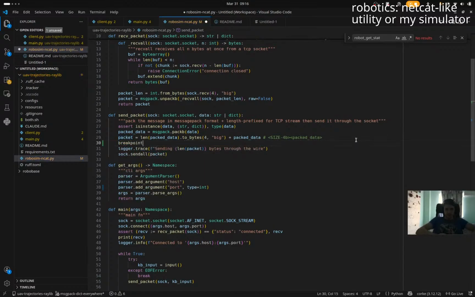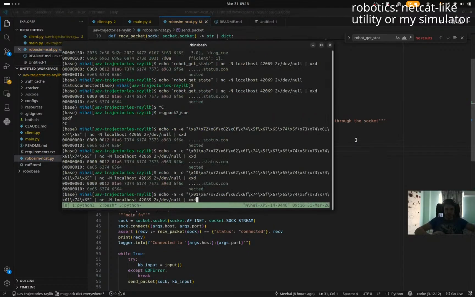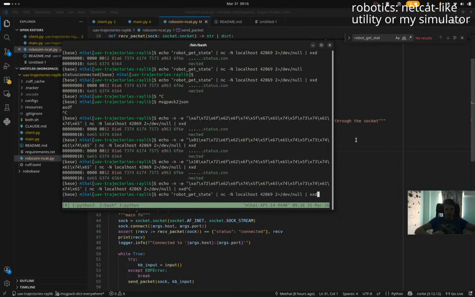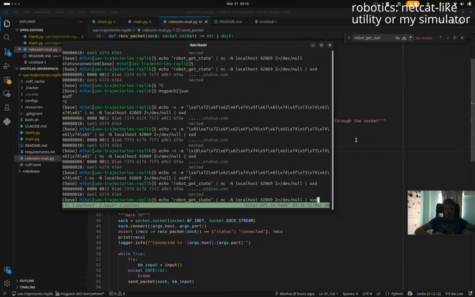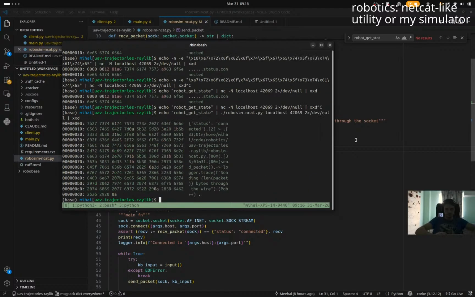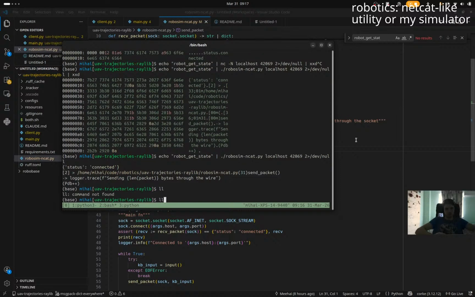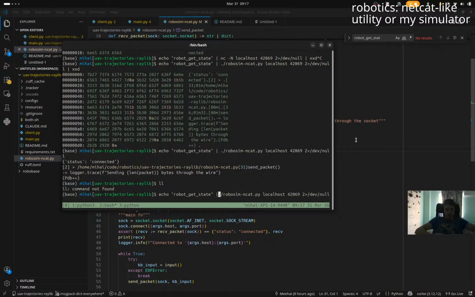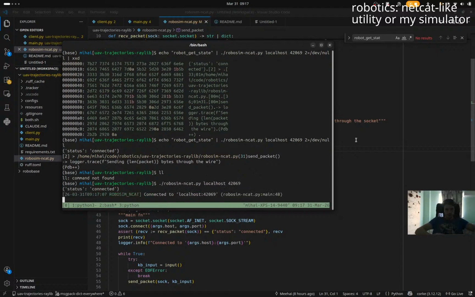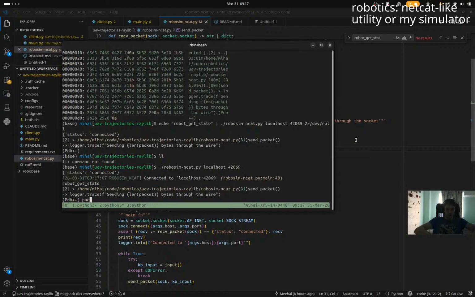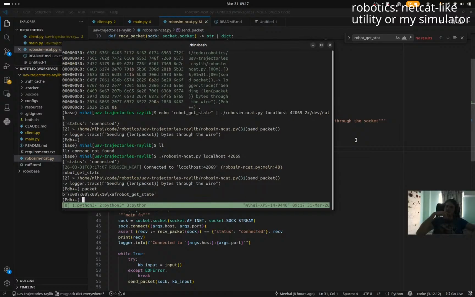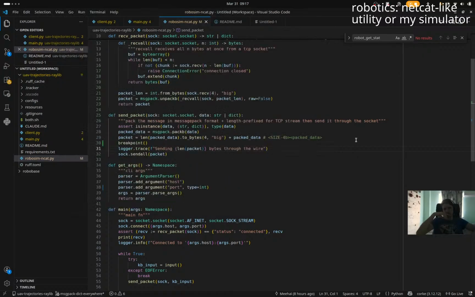I think I can just cheat and go to my thing here. Yeah, I think I can cheat and go here. Yeah, basically, I can do this: robot get state, and I have that. Oh, the message. It's not in hexa. Packet.